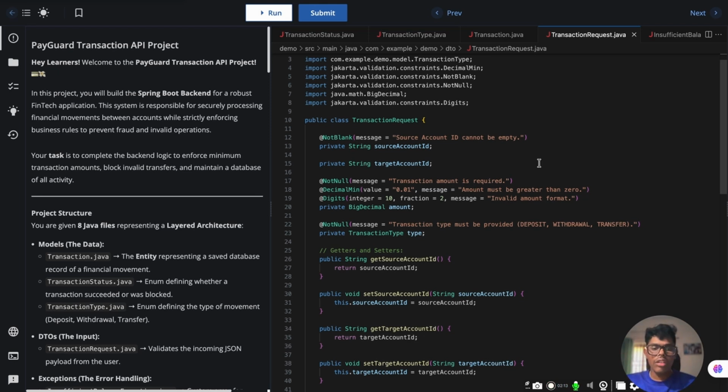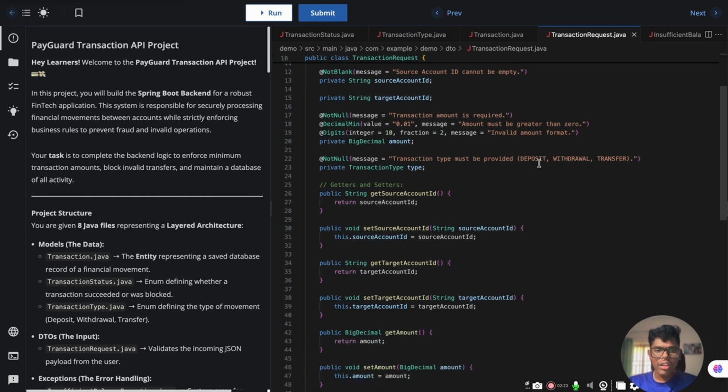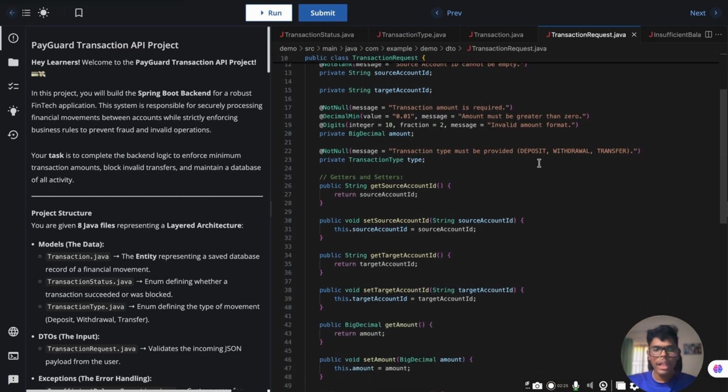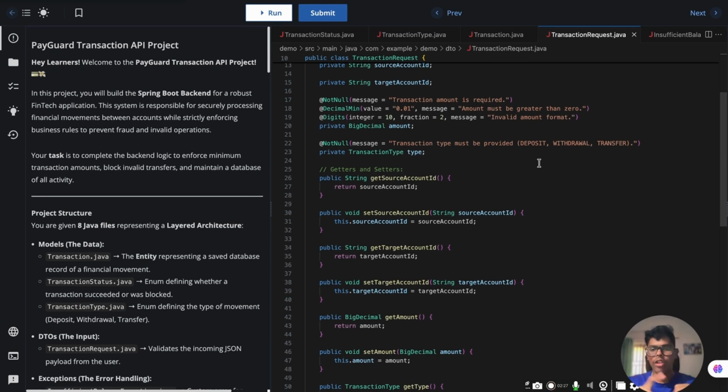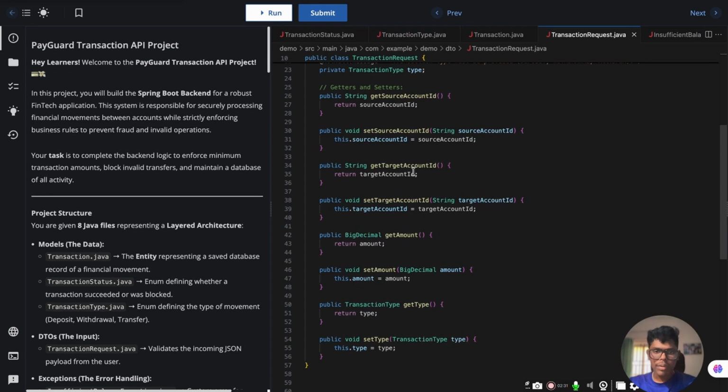Then the maximum permitted limit is 10 integer digits and decimals, and without that we say invalid amount format. After that we have the decimal for amount. Then we say transaction type must be provided. Are you depositing, are you withdrawing, or are you transferring? After that again we have getters and setters, but this time for the API, that is get account ID, get source account ID, get destination account ID, get amount, and get the type of transaction.